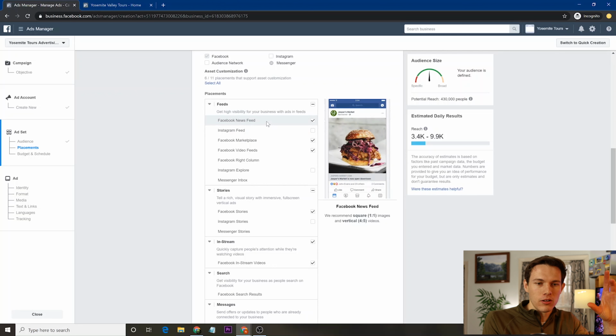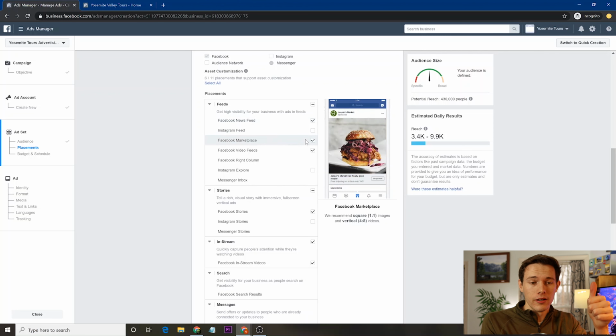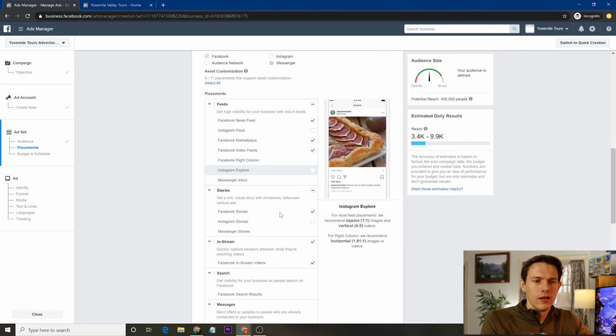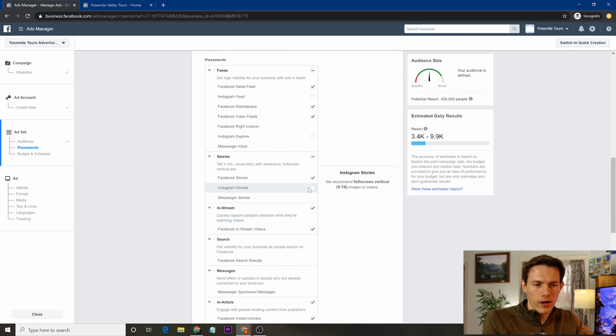So Facebook news feed means they're scrolling, they see your ad. That's what we want. That's going to be good. Then you have Facebook Marketplace. Maybe people are looking to buy stuff already. Maybe that's a good spot to advertise. Facebook video feeds, if we're doing a video, maybe that's another good spot to advertise. People are already watching videos. This will pop up as a suggested video or a really sponsored video. So maybe we want it there as well.